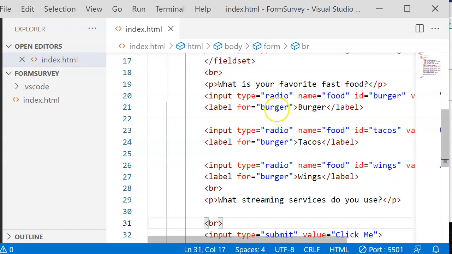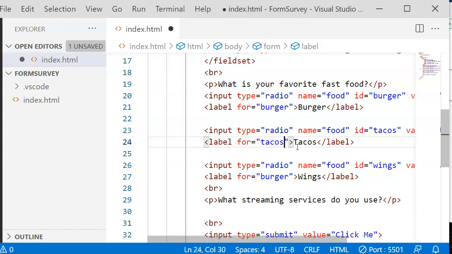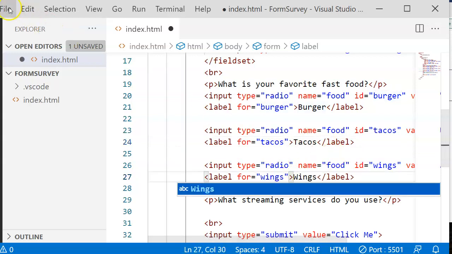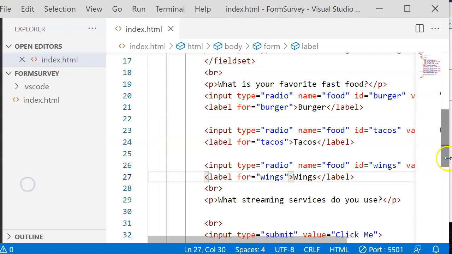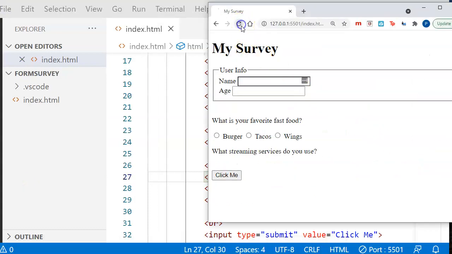This is, yeah, the problem is I have to change the labels here, what each one is for. So let's save. Again, this is why you want to work a little bit at a time and check. So do you see I can click the label, and that's clicking the button, or I can click the button. So it's kind of nice that you can just click anywhere in there.